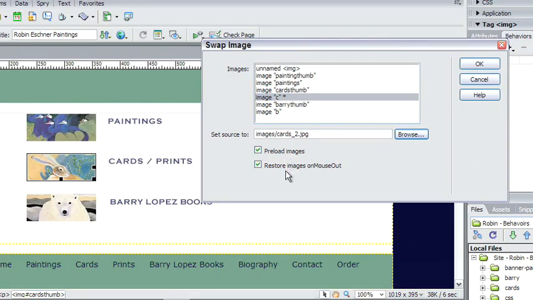The Restore Images on Mouse Out is optional. In this case, I want that selected because I want it to go back to its original, not with the red gradient, as soon as the user doesn't have their cursor over it. But in the next swap image that I'll set up on a different page, I'll uncheck this, and I'll show you that you won't always want this option chosen.